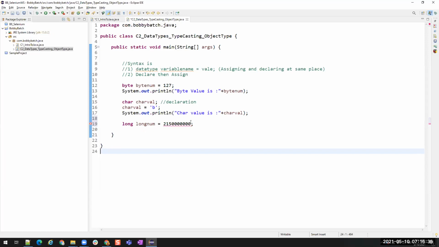So if you want to display a long number, you have to add a letter called L at the end of this number. To represent a long number, you have to append L at the end of the number, so that your Java can understand that this is a long value. Clear? Now let us see after printing the value.